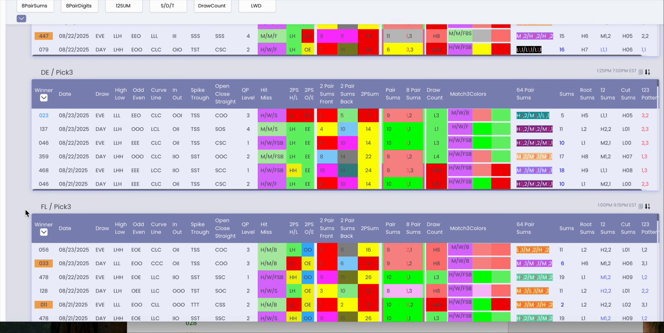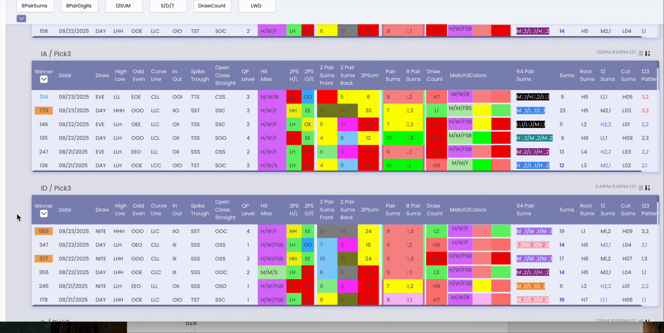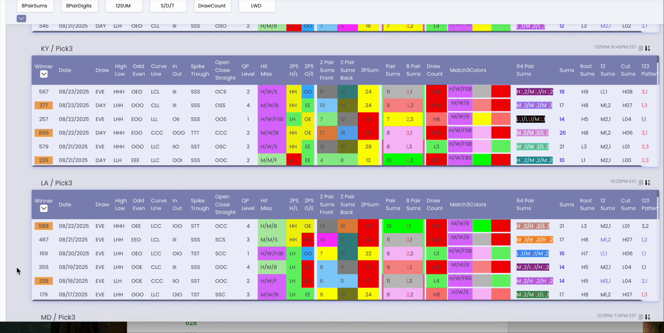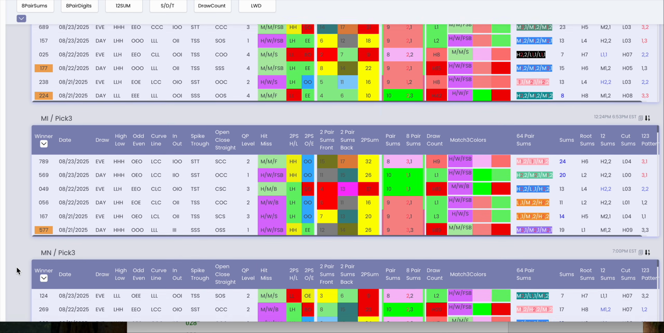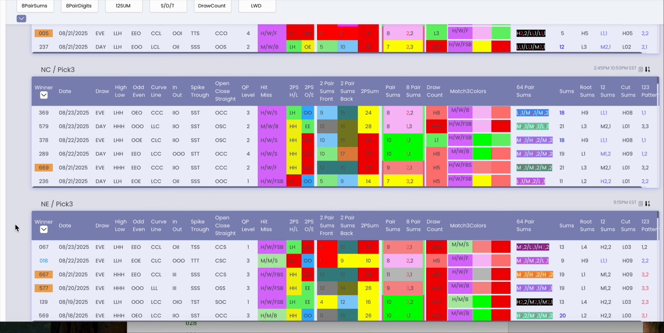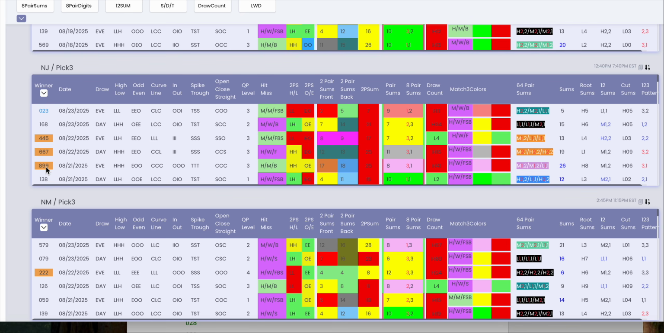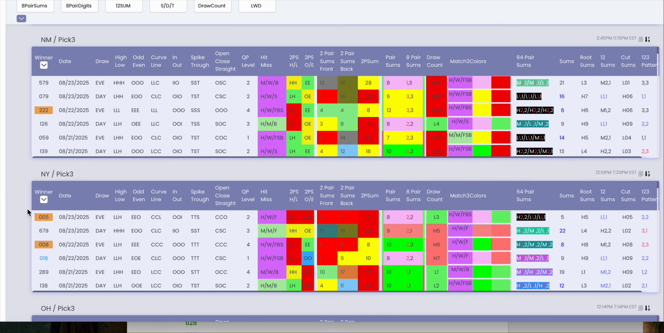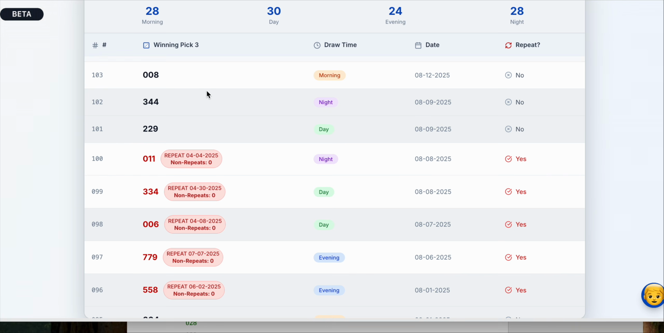This needs a double. This one in the end needs a double. See that, doubles. MN needs a double, multiple states need doubles. You see, you get the drift. So within 6 draws, doubles always hit. So you know when to start playing here.